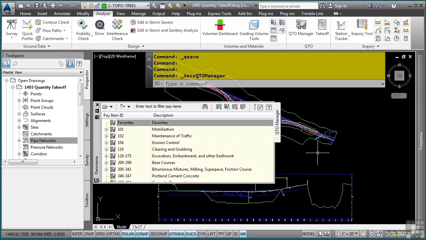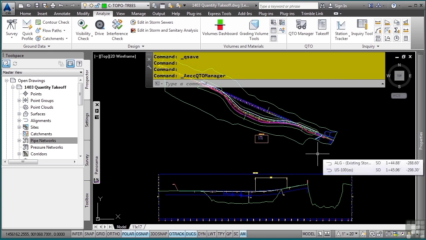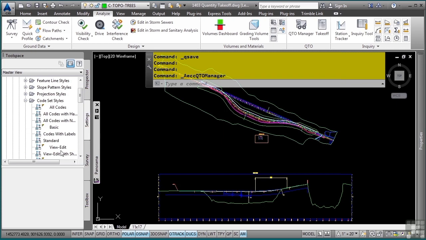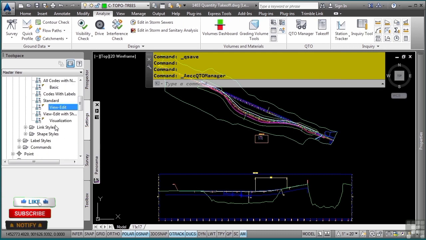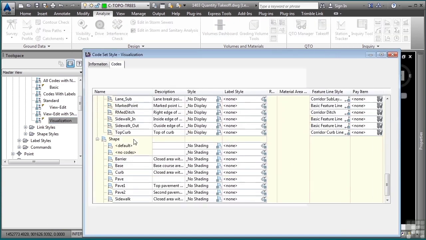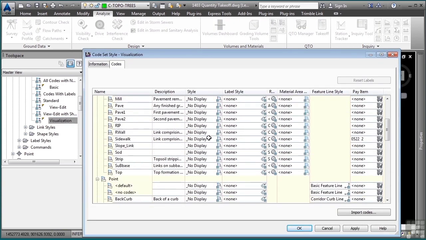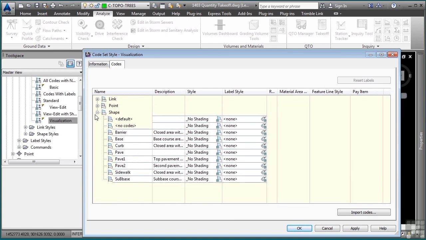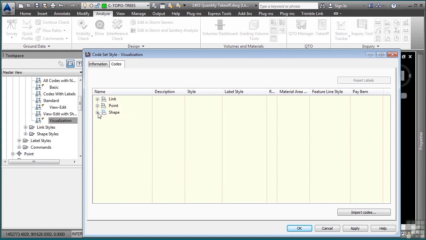Let's first go ahead and talk about the code set styles and the parts lists that you can automate for Quantity Takeoff. In the Settings tab, General Category, Multi-Purpose Styles, Code Set Styles, the Code Set Style is where you can automate some of your pay item quantities. I have a quarter model in this file with the visualization code set style associated to it. I'll go ahead and edit this, and what you'll notice is that in the different categories that you can apply quantities to, these are the link and point codes. You cannot apply quantities to shape codes because those are earthwork volumes and material volumes.